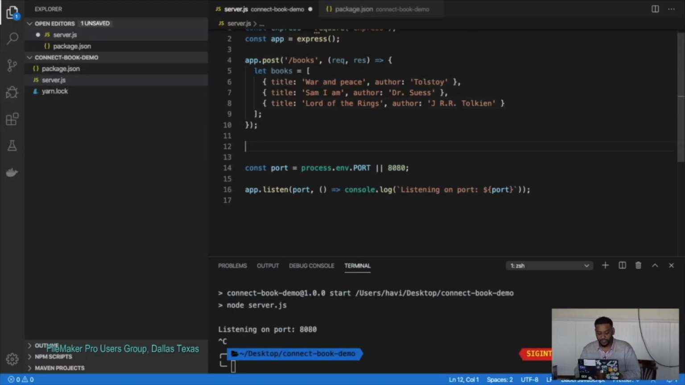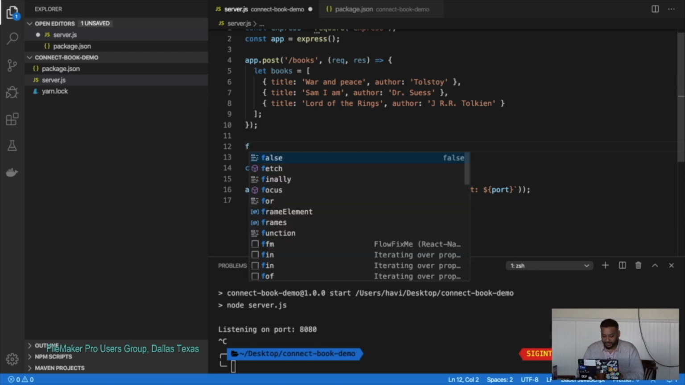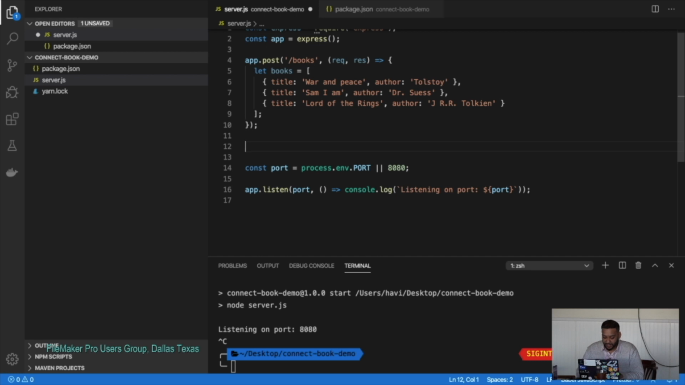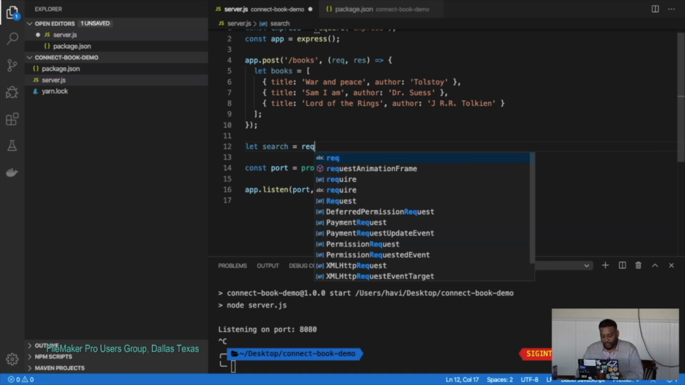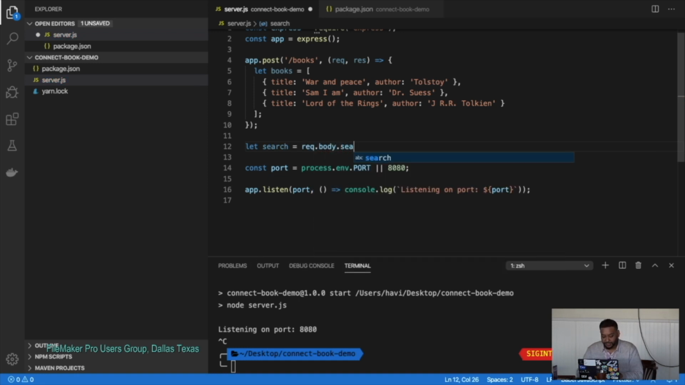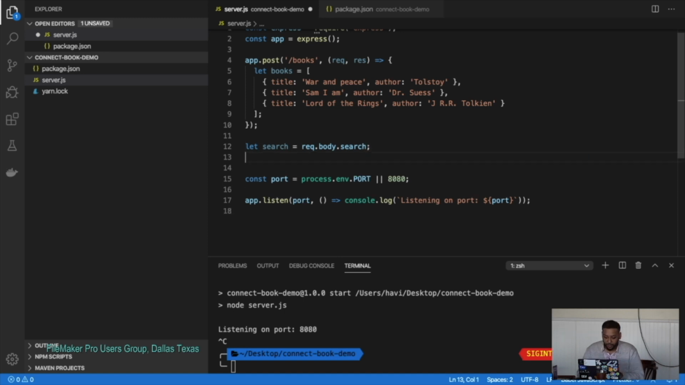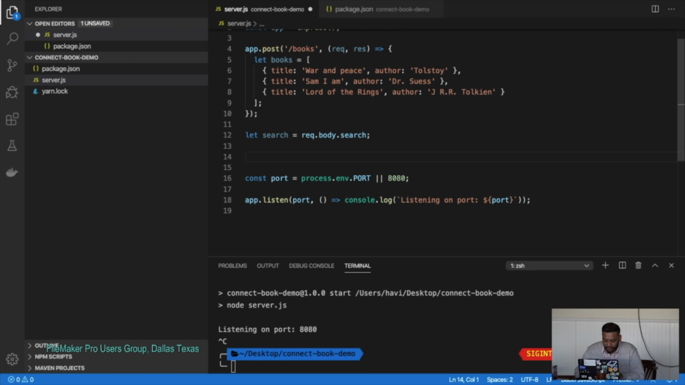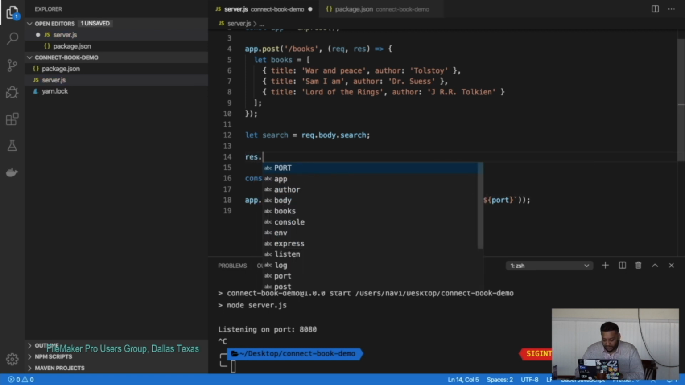So what we're going to do is we're going to check, first off, let's check our request, right? So we're going to say let search is equal to, gosh, I left my typing skills at home, I guess. Search is equal to the request.body.search. So that'll be the field in the request that we're looking for. And what we're going to do then, we're going to res.send, well, let's send JSON.